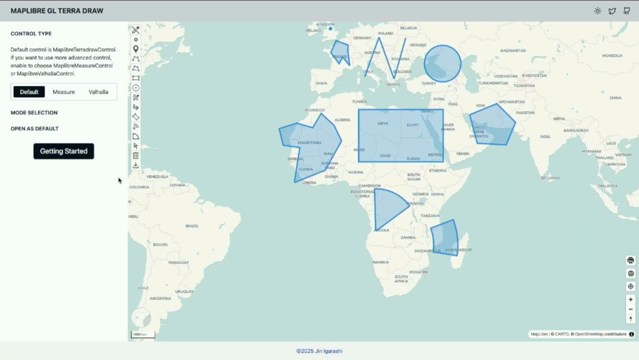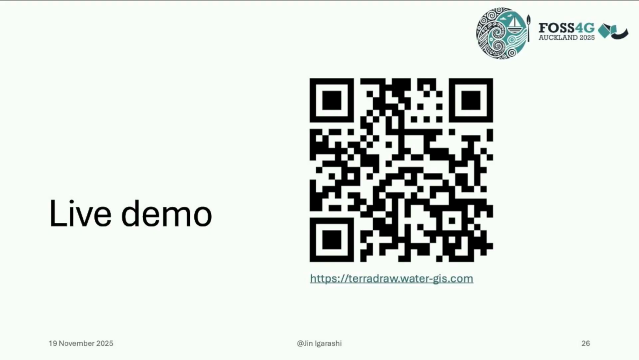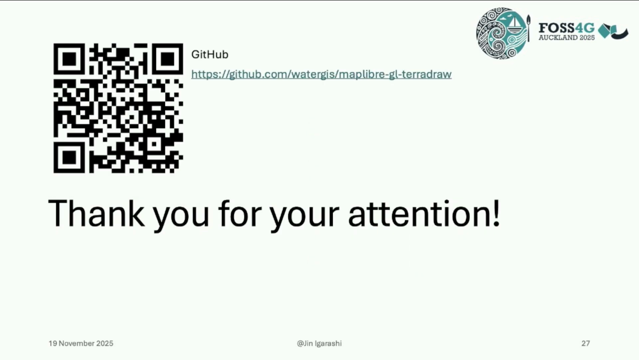Yes, this is a demo. And go back to the slide. Thank you for your attention. The plugin GitHub repository is at this URL. This is the QR code for the repository. Thank you.